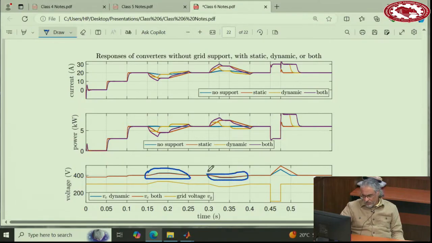Sorry, it's too small, probably you cannot see it well, but anyway, it ramps up and then it's constant and ramps down, and again ramps down, constant, and ramps up. And then here is the grid voltage drop happens. Sorry, this was the grid voltage. Okay, that was the other one, the capacitor voltage. This is the grid voltage.